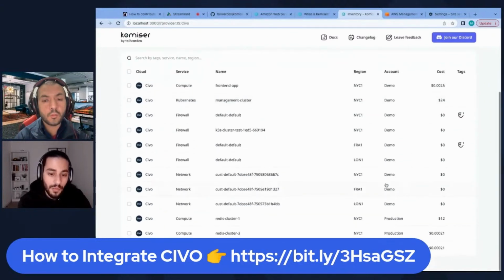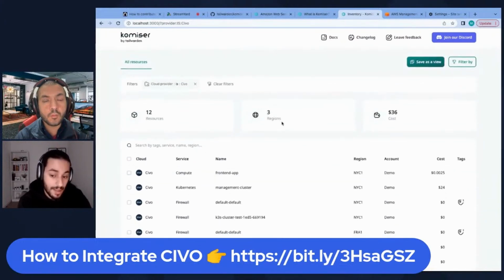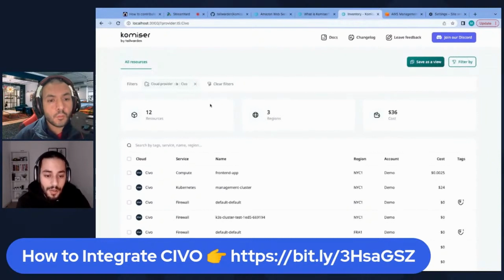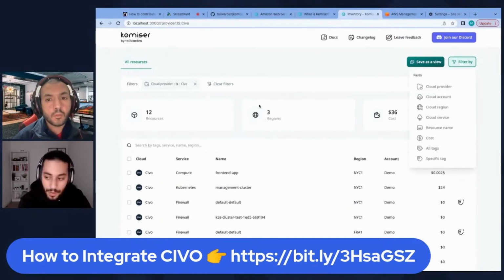So with those filters, I can create, as I said, dashboards. Let me show you another example of how I can use the filters. Here I'm on Civo, and let's say I want to see which resources are the most expensive.